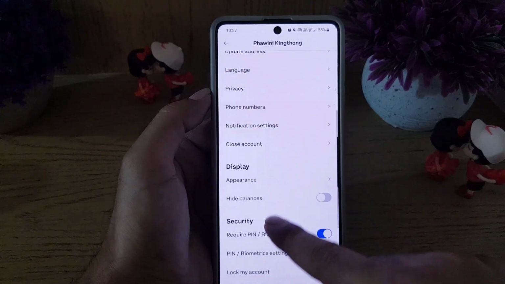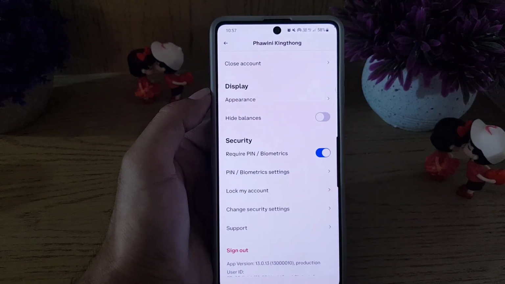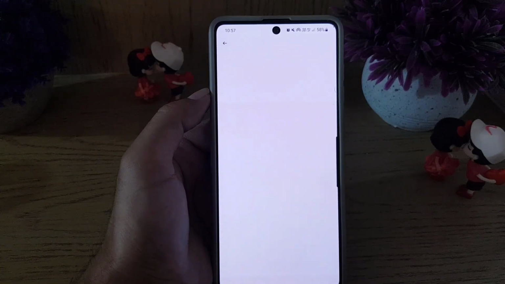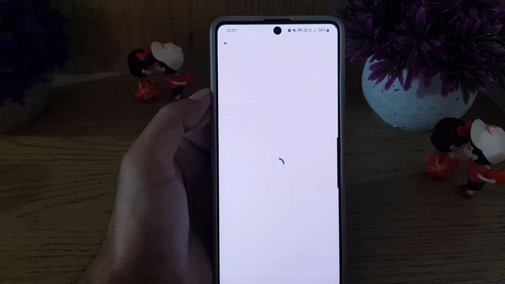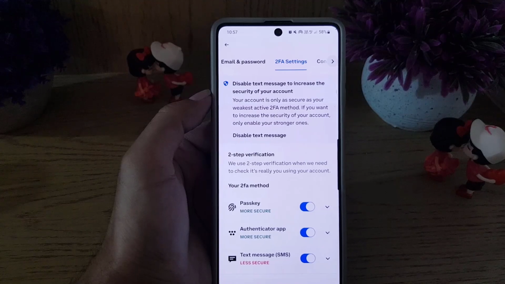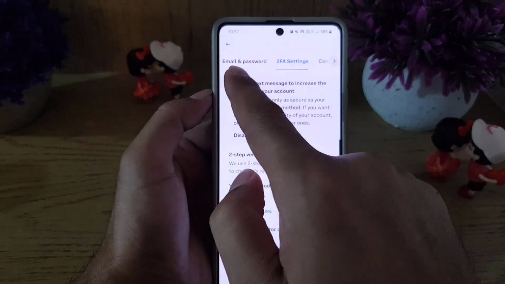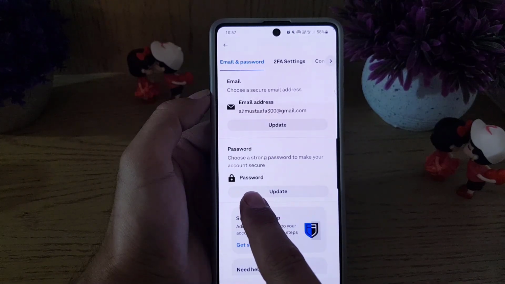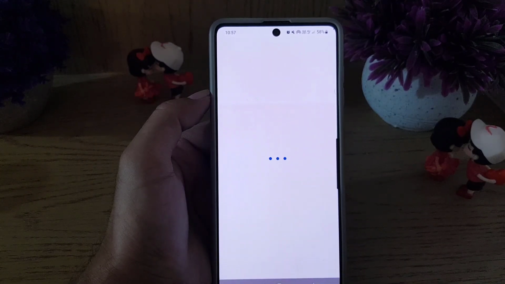You need to scroll down where you will find Security, and under Security, you need to tap on Change Security Settings. So once you tap on this, it will take a bit of time to load. So it will bring you here. From here, you need to tap on Email and Password. So if you want to change your password, tap on Update.